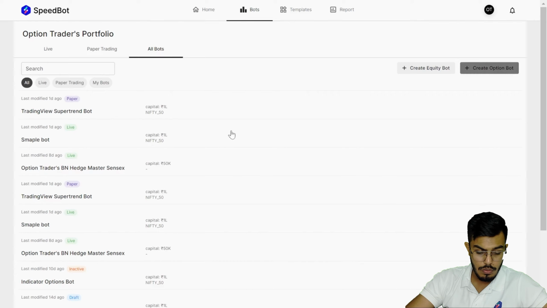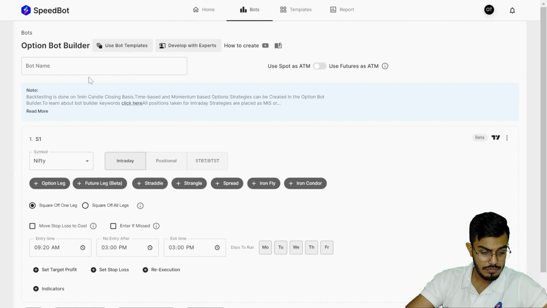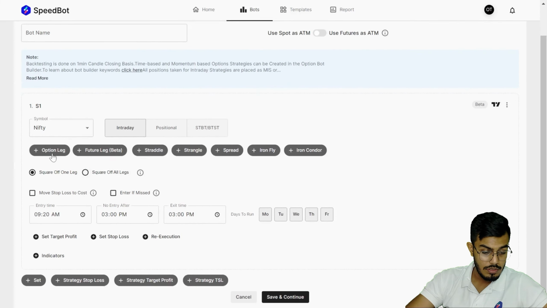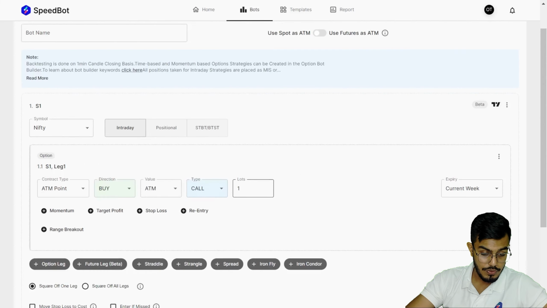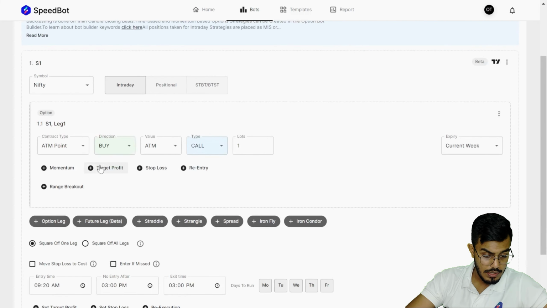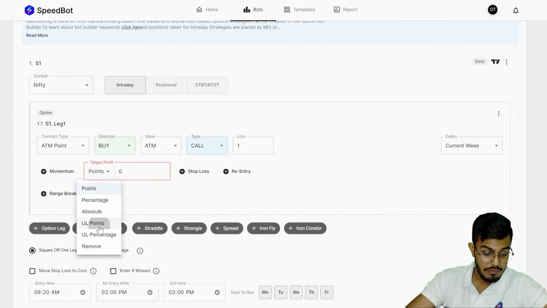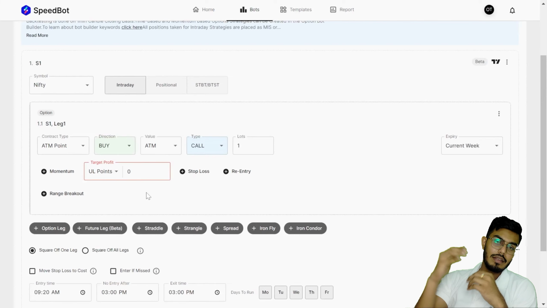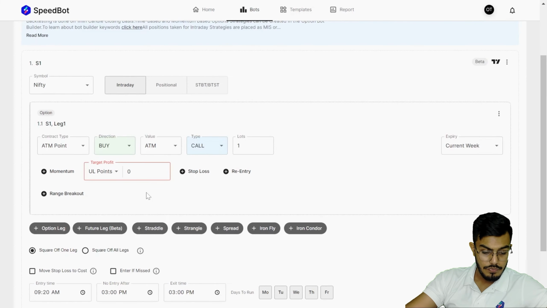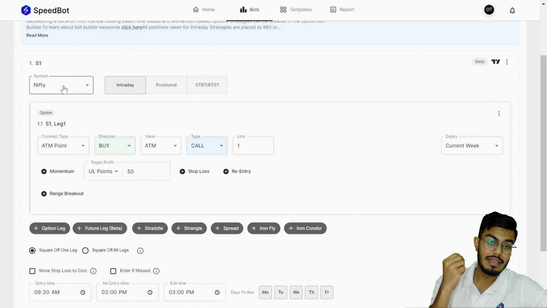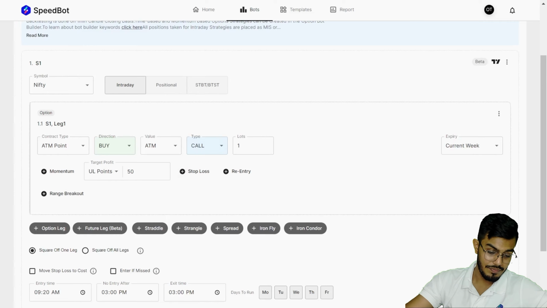Let me just go to the option bot builder. So over here, let me just add one leg, for example, and in the target profit, let us say that whenever there is an upside movement in the underlying, let's say a 50-point movement in the underlying Nifty spot, then I'll be hitting my target and exiting the position.